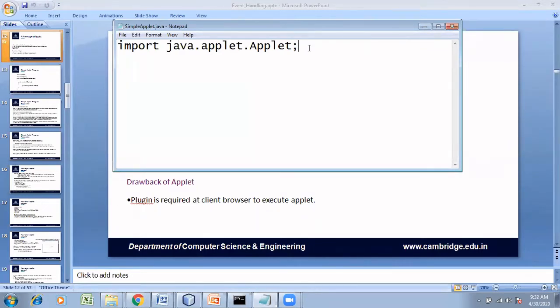So which are the methods available within this package? Init, start, stop, and destroy. All these methods have some implementations. If you want to change the behavior, then only we need to change that particular implementation.